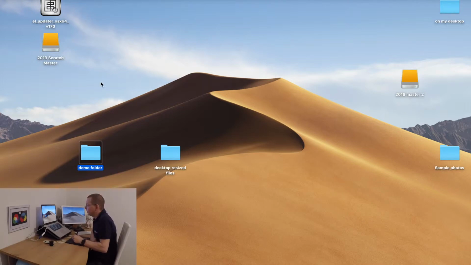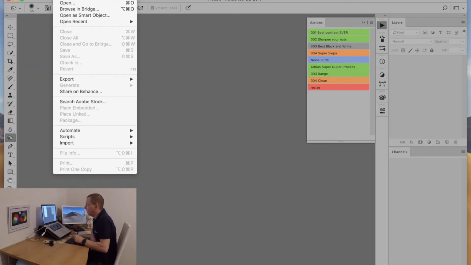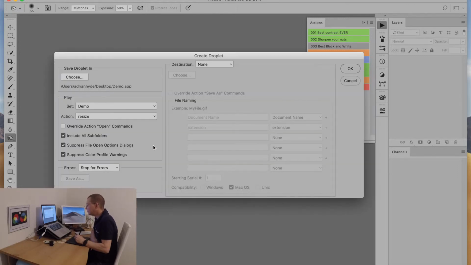We can automate this. So if we go to Photoshop, we go to Automate, so File, Automate, then we go to Create Droplet. Now these are very, very important. Now the set is in demo, the last one we ran, and there's only one in the demo, which is resize. Now we need this ticked. Include all subfolders. Suppress file options dialogs. Need these all ticked, and suppress color profile warnings. If you don't click those, if there's any warnings, it won't carry on.